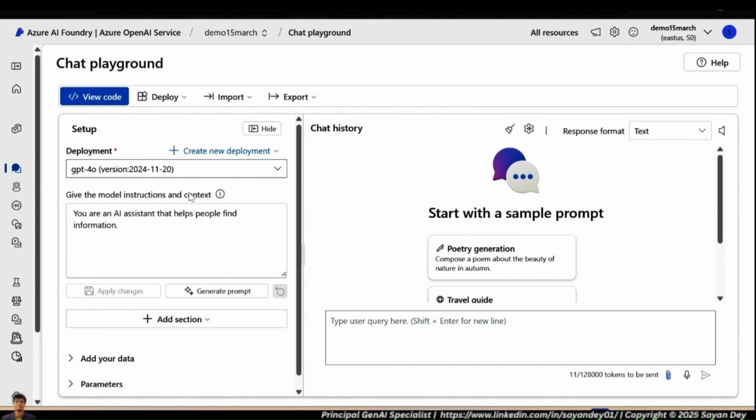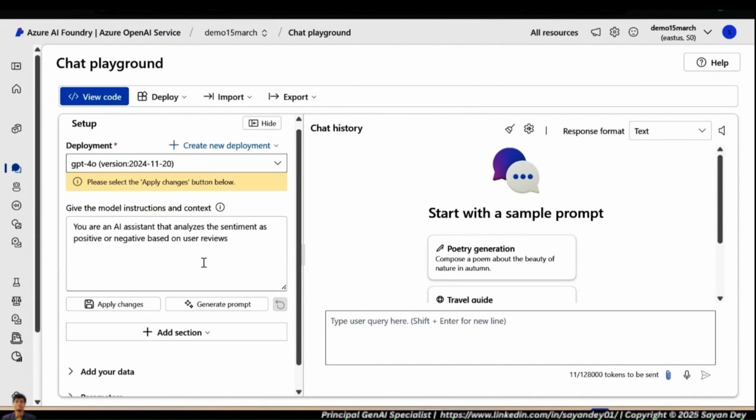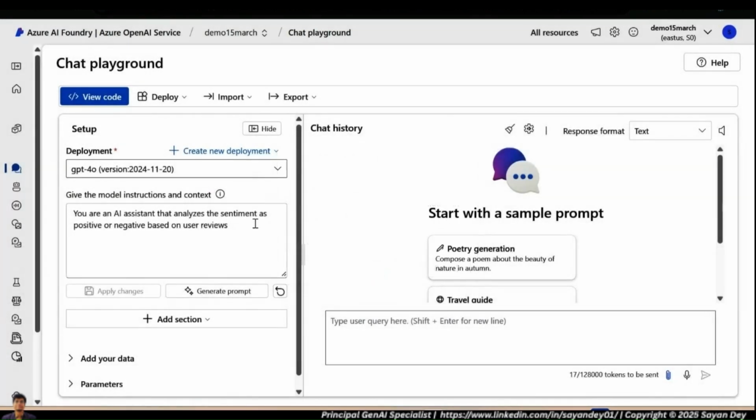I can have all the deployments here. I can give a system message: you are an AI assistant that analyzes the sentiment as positive or negative based on user reviews. See how I'm doing this? I can go and save it now, apply changes. This is my system message, and I can give the user message: the food was horrible, the same way I was doing before, right? And the objective, the idea is the same.